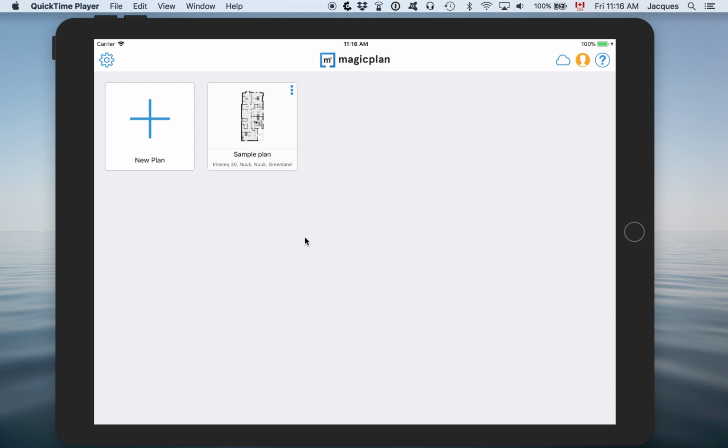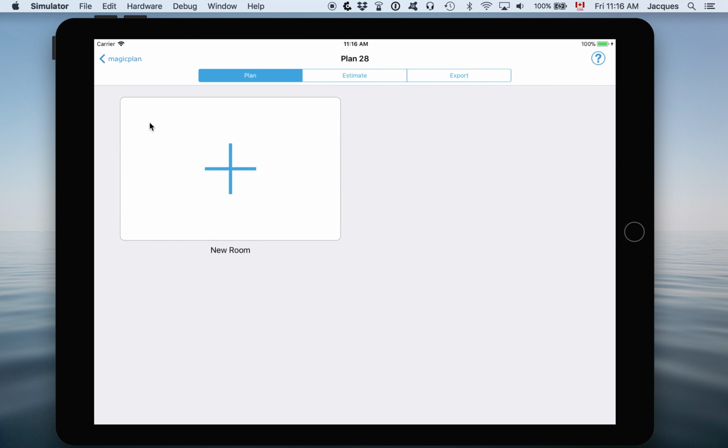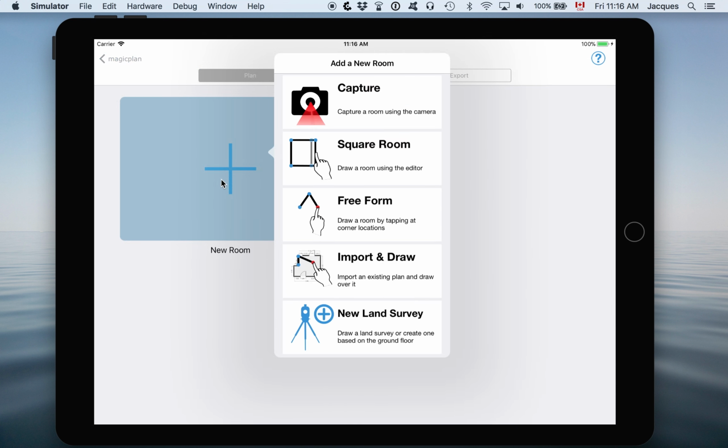So to create a new plan, there are not a lot of options. I tap on New Plan, and then it will be New Room, and there I have more options. So let's start with the first one, the Capture option.